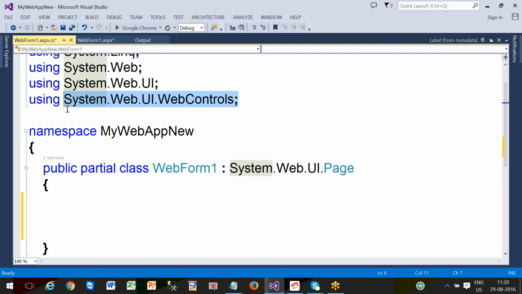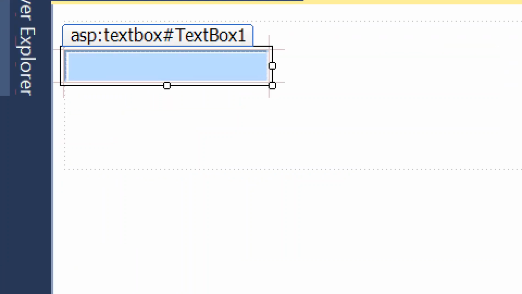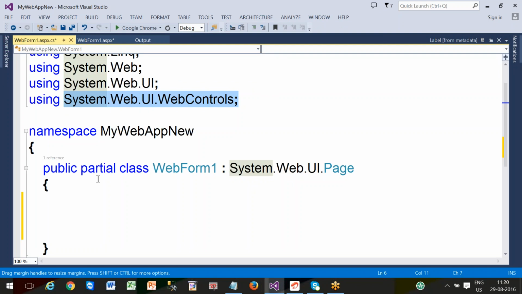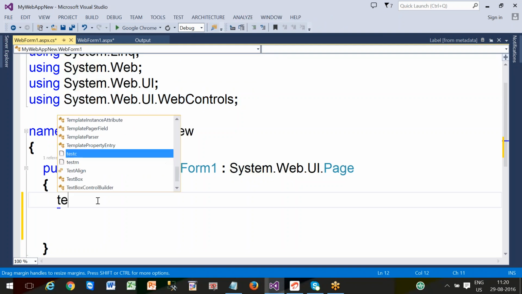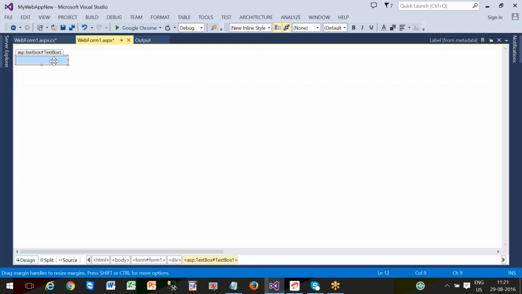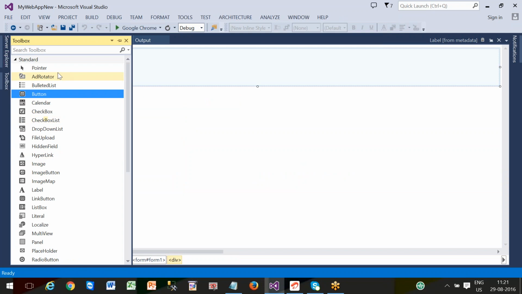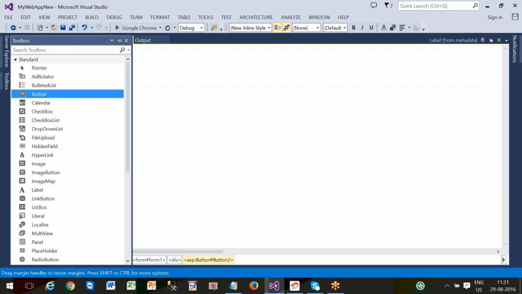The button class will contain button related properties, methods and events. But how does the developer use a control? Drag and drop. Whenever you drag and drop a control on your web page, internally it is creating an object for the concerned class. For example, take a button from the toolbox.